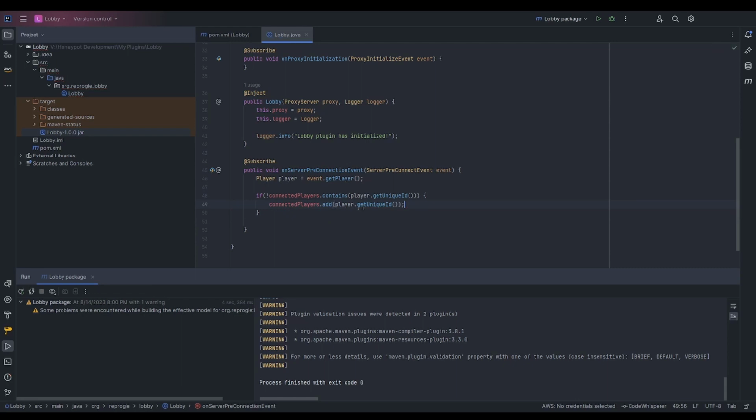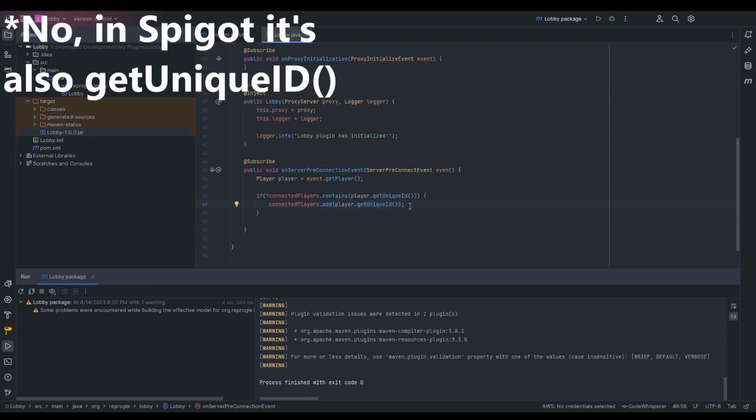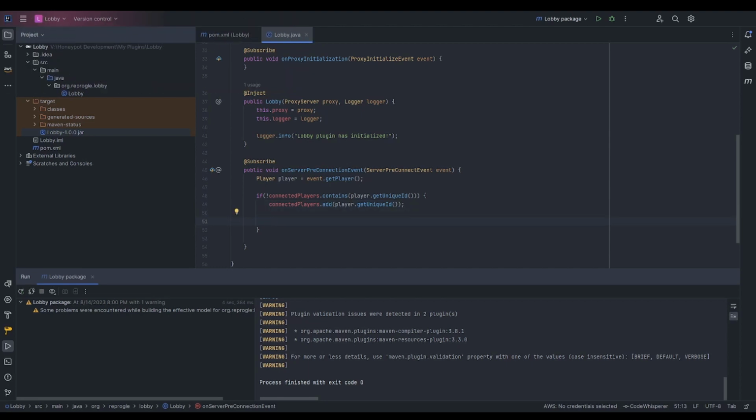Now notice I did player.getUniqueId. I believe in Spigot this is getUUID. Don't quote me on that, but it is a little bit different method name in Velocity. Now that we've added them to the list, we want to check to see if the original server they're joining from is named lobby. So the way we're going to do that is with this method right here, and I'll explain this in a second.